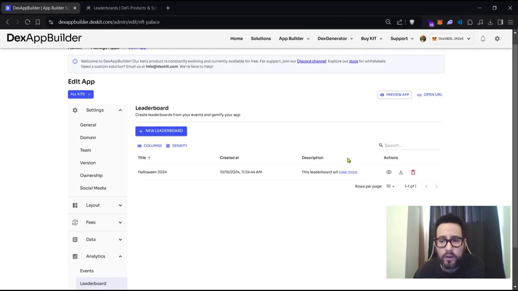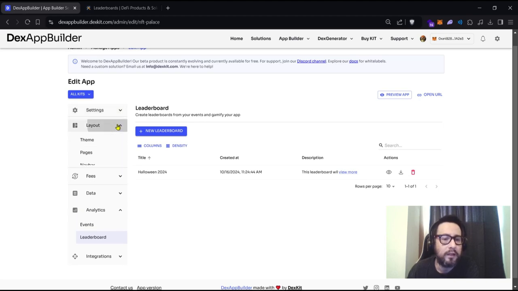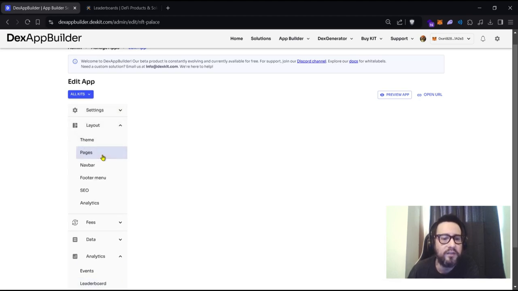You can as well use this leaderboard in your public pages and show it publicly to your users. You saw we finished our leaderboard. Now let's see how we can display this leaderboard on our public app or our public view of our data. So let's go to layout, let's go to pages.